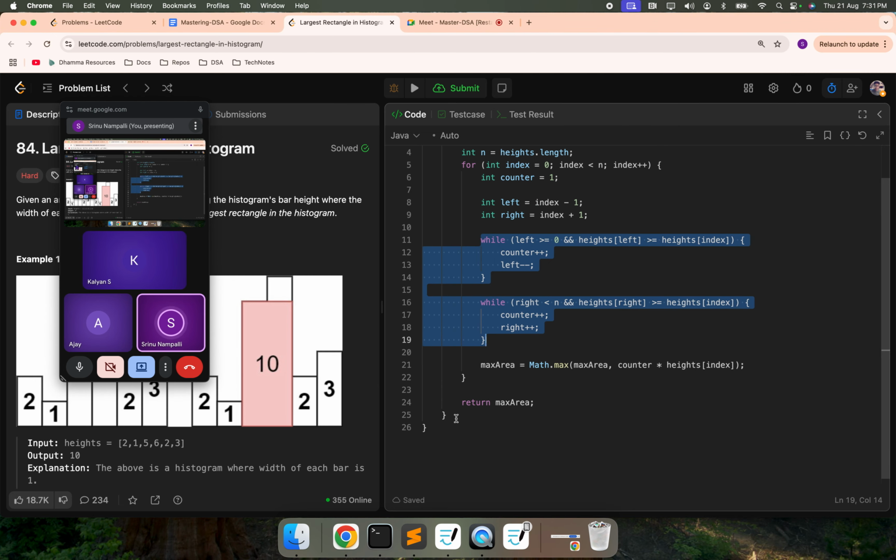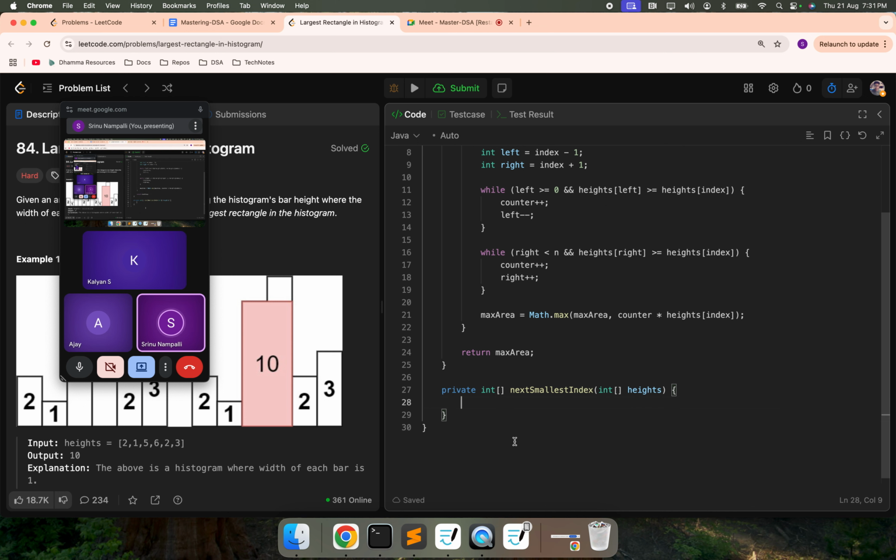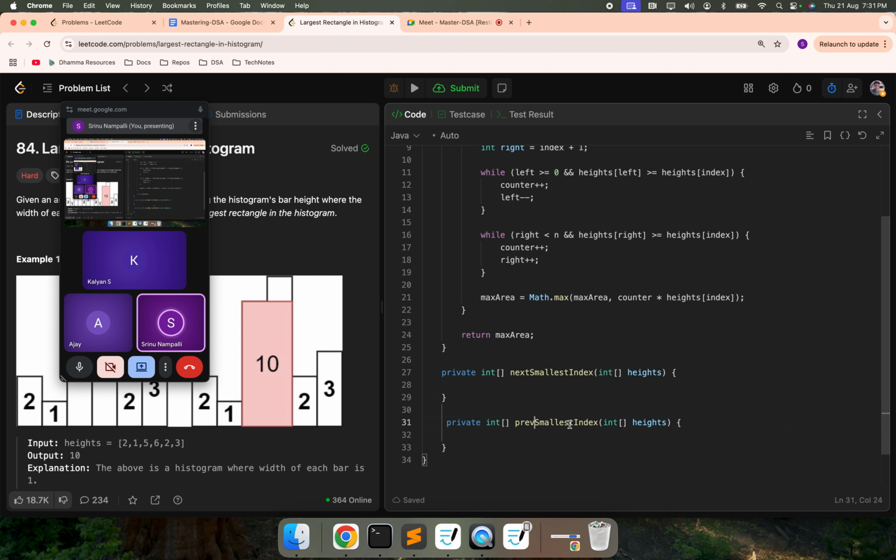So what is our job? We are going to design two additional methods. One is going to return the next smallest index for a given input, heights. It is a combination of multiple problems. The other is the previous smallest index for a given array.